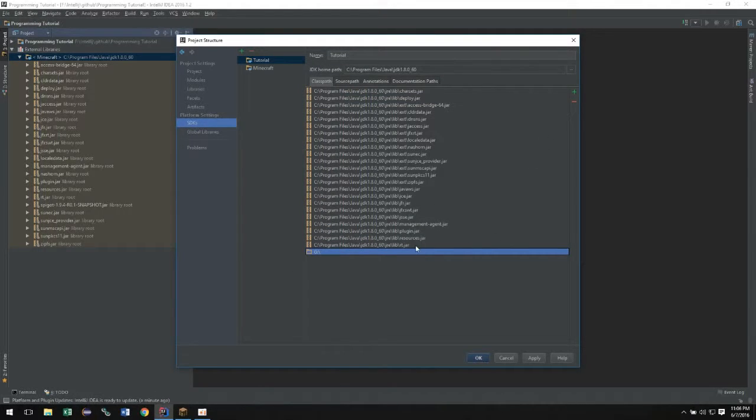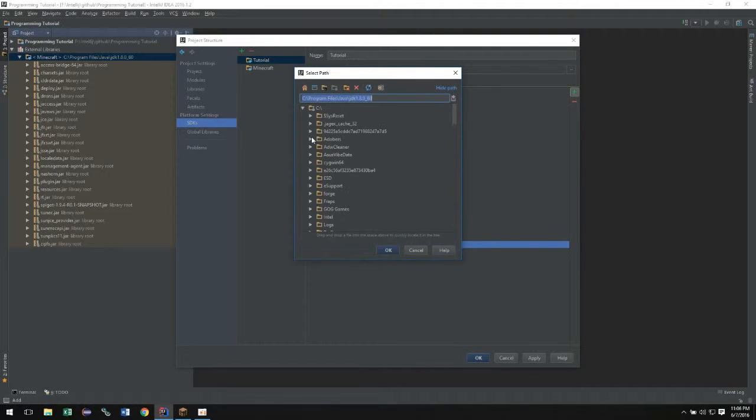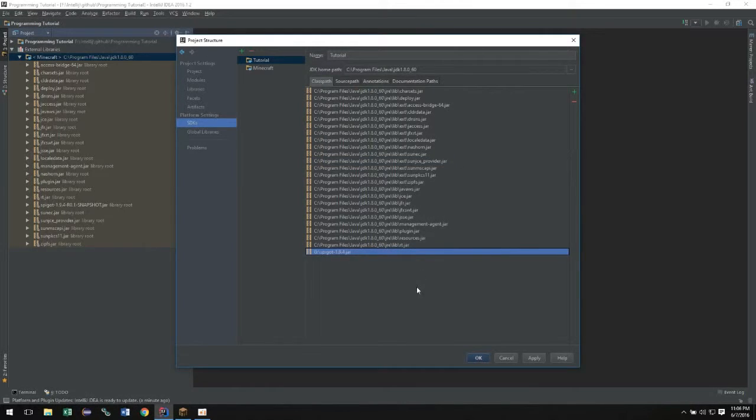Oops, didn't mean to do that. No, I wanted to go to my G drive. So then right here, we're going to use that. We're going to put that in there. There you go. So now we'll be able to access the Spigot API and the Spigot libraries that are required to make your plugin work.